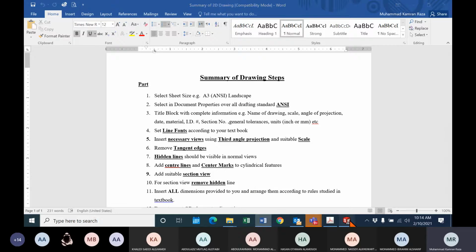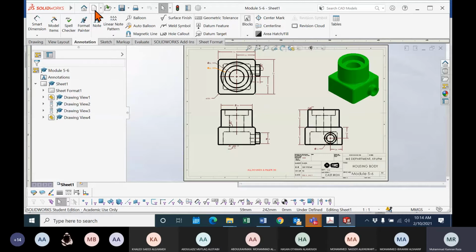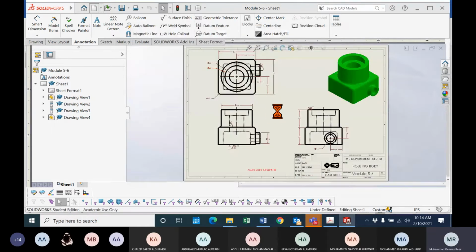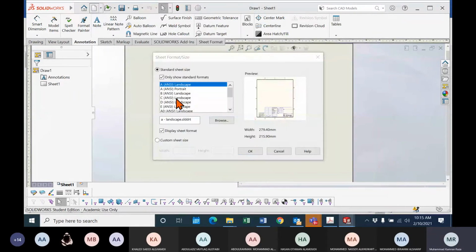Okay, now start this one. So first time now we are starting. Up till now, almost 4 weeks, we have started only the parts. Now first time we are starting the drawing. So if you click on the drawing, it will ask you the first question: what is the drawing sheet that you want?